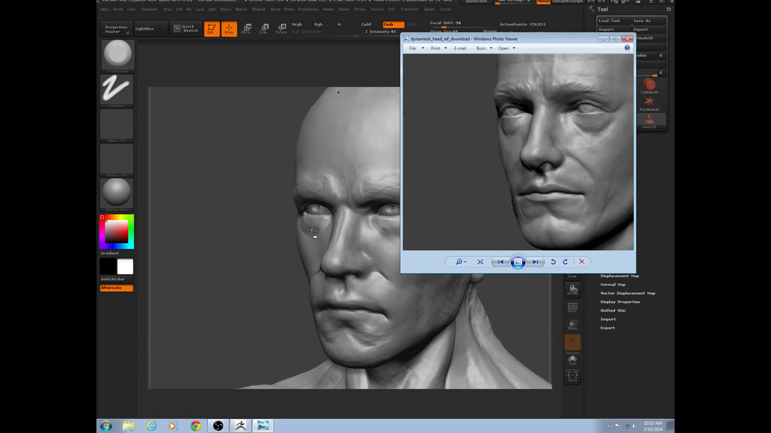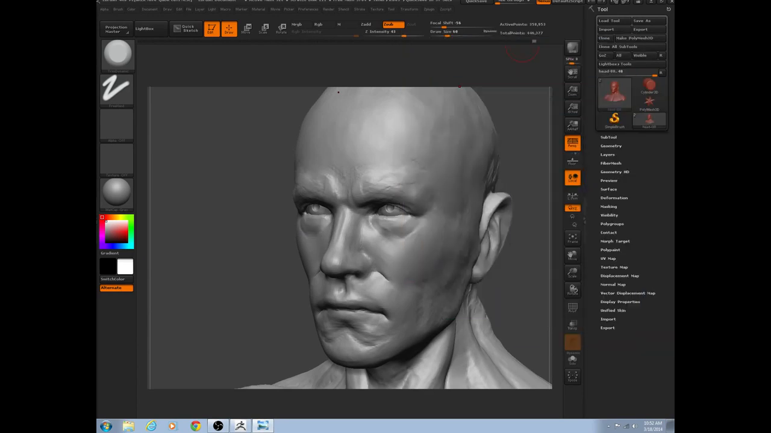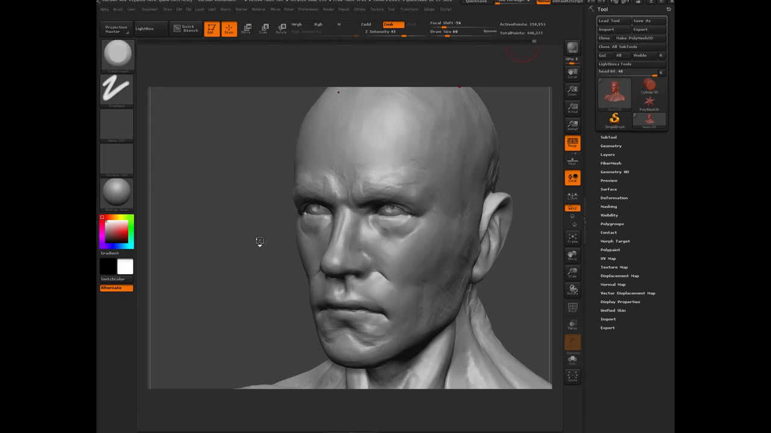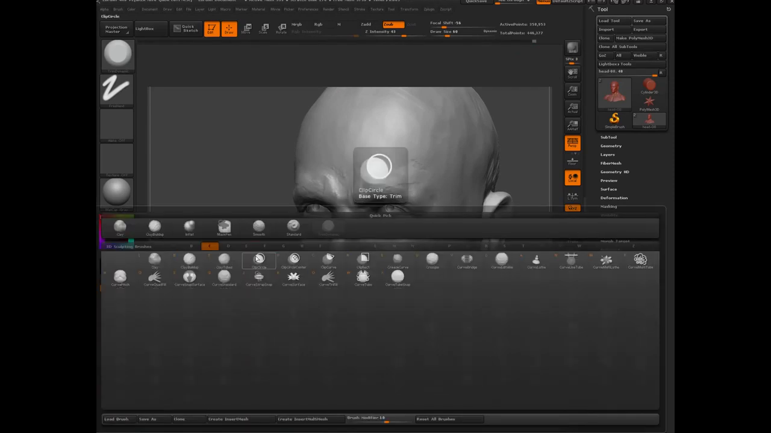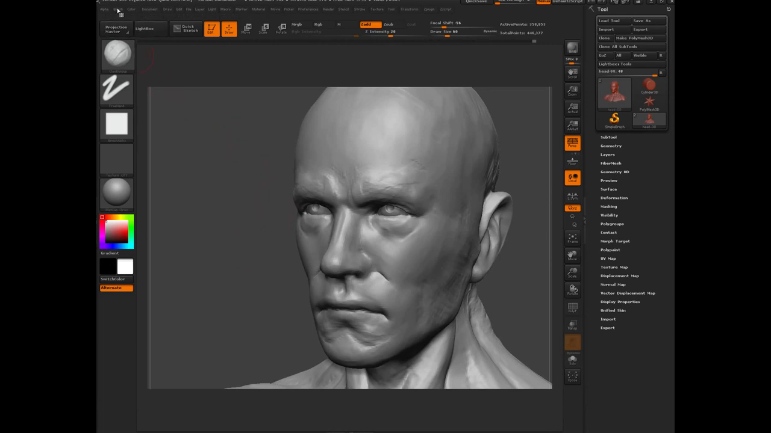There's still a part I didn't fix yet, so let's go back here. Let's use the Clay Buildup brush, B, C, B. If you notice, I might jump around a little bit with brushes. I don't really stick to one, and that's just me. I could do this with Inflate, but sometimes I just like changing it up a little bit.